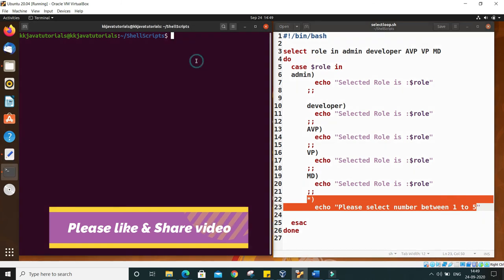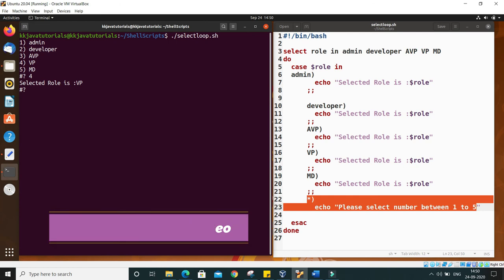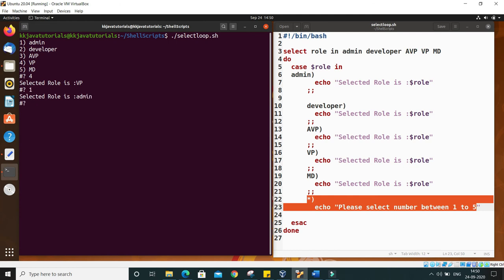Now let me run, and here we have 5 roles starting from 1 to 5. Here I'm going to select number 4, and it says the selected role is VP. Again I'm going to select 1, selected role is admin. Let's say I select 4, then selected role is VP. I'm going to select 5. So all these options are correct.